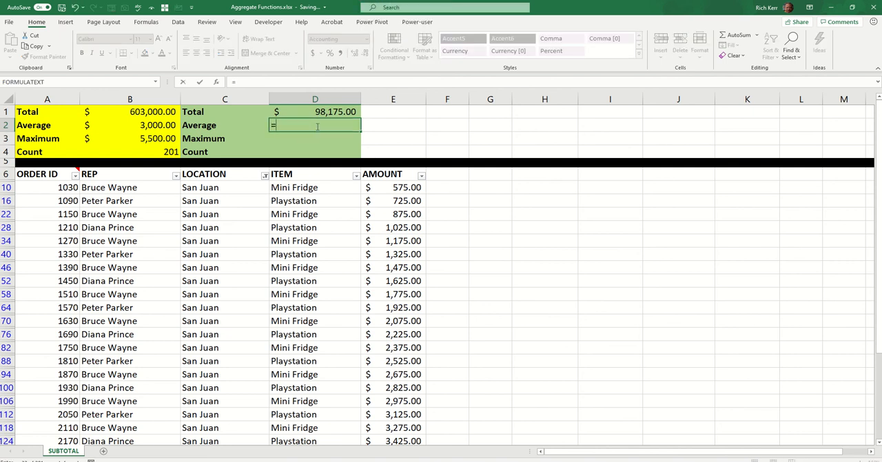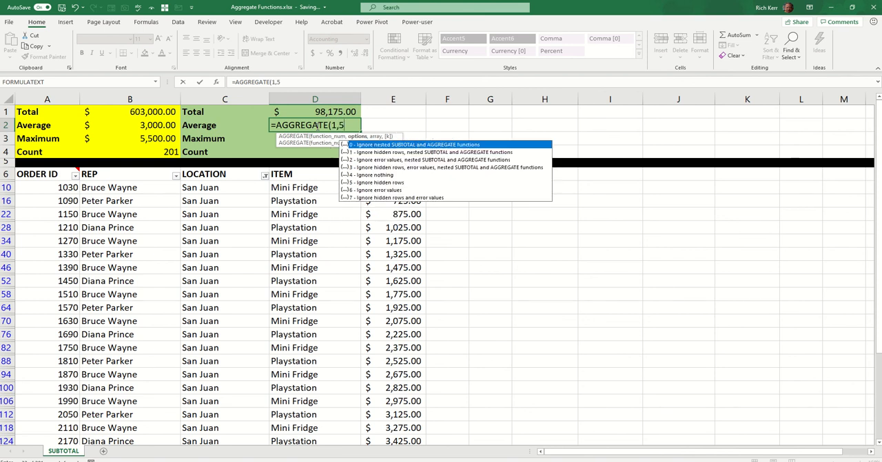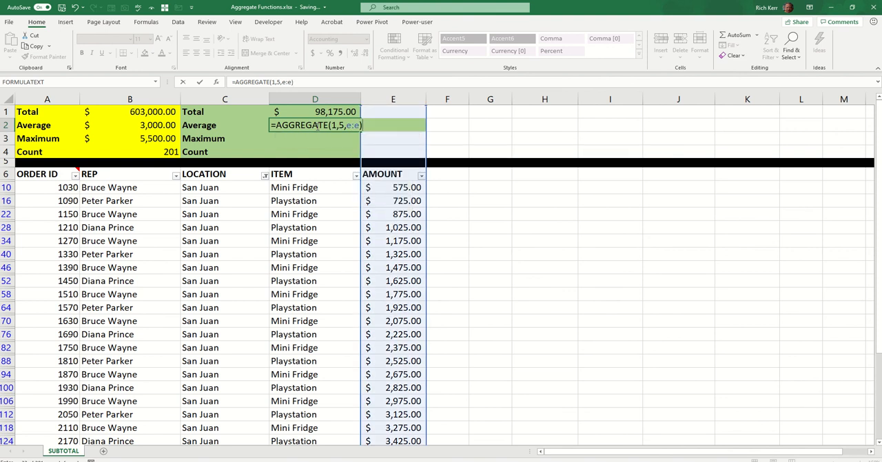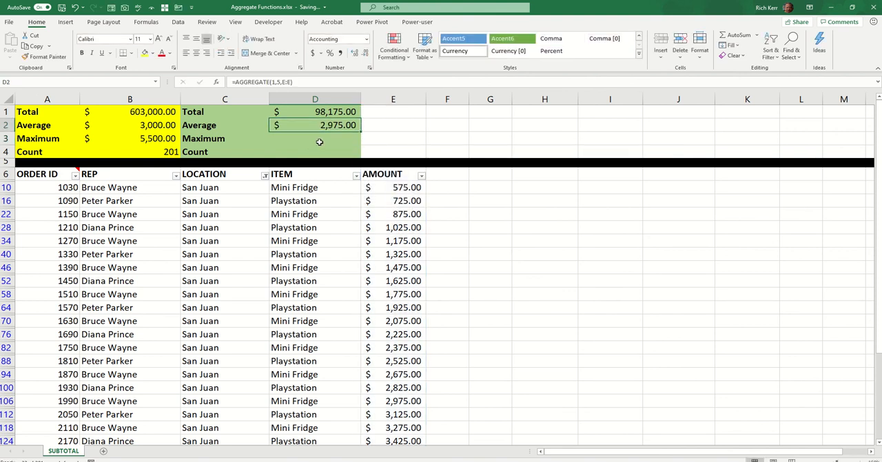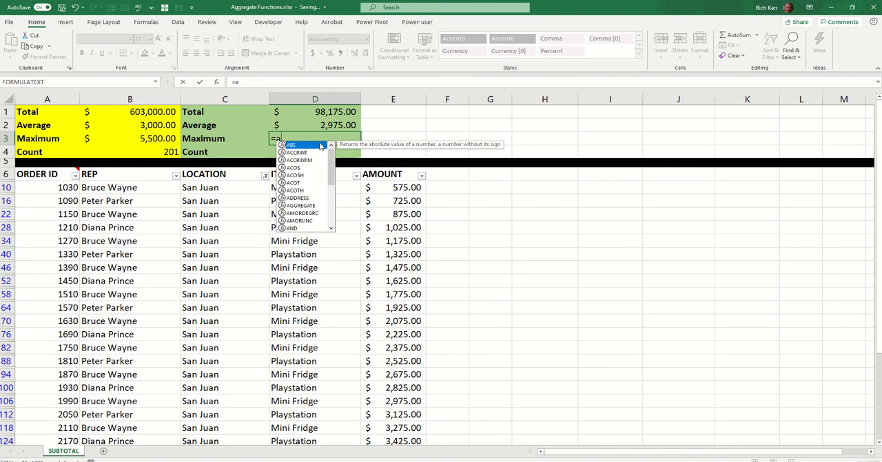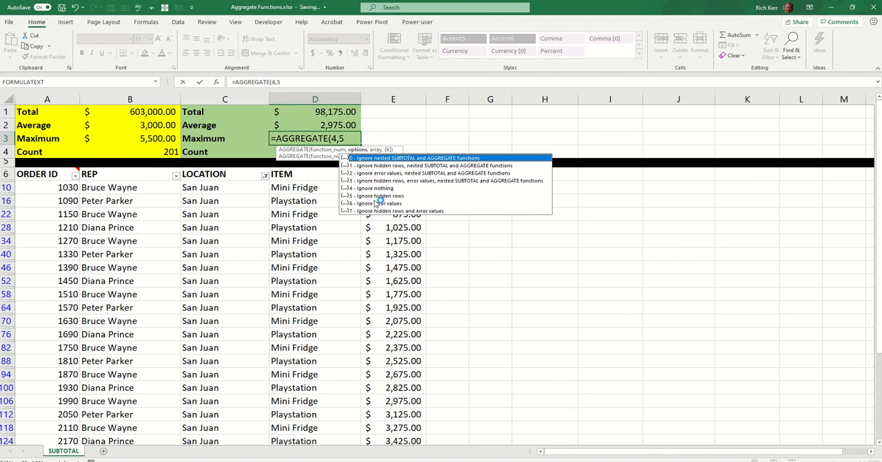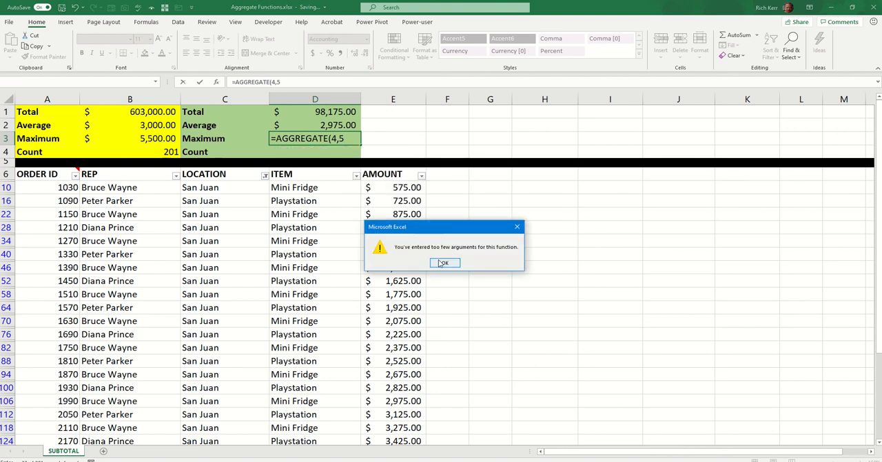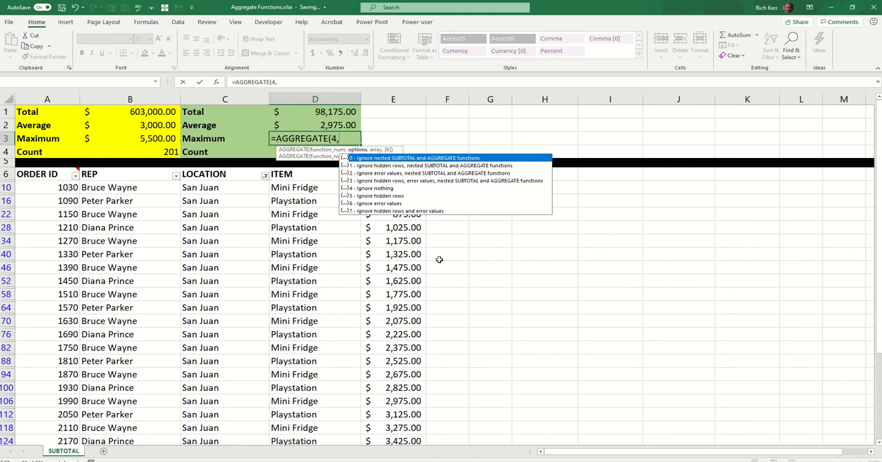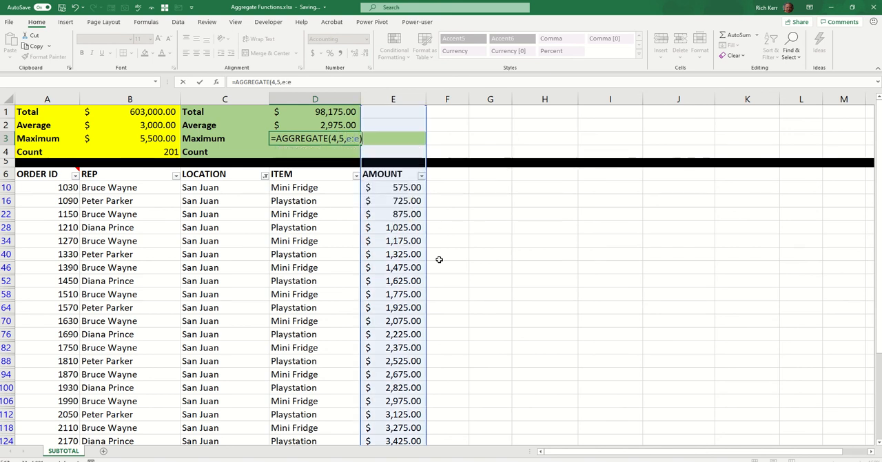Let's take a look at the average. We'll say equals aggregate. I'm going to do the average, comma, 5 for ignore hidden rows, and then E, colon E. So I now know the average, 2975 for San Juan. Maximum, again, equals aggregate. We see max is one of the available arguments here. So that's 4. And then I'm going to say, comma, 5 for ignore hidden rows. And then I'll do comma, E, colon E for column E.